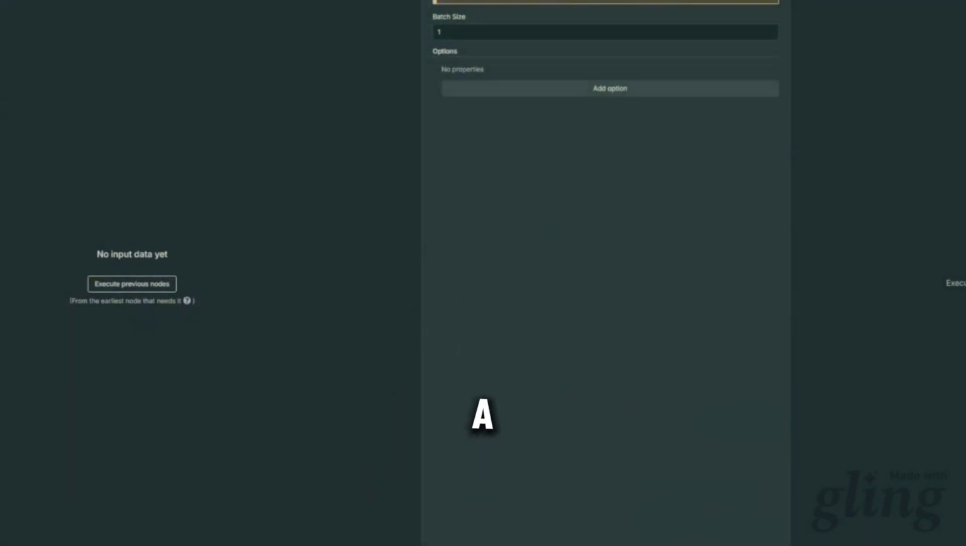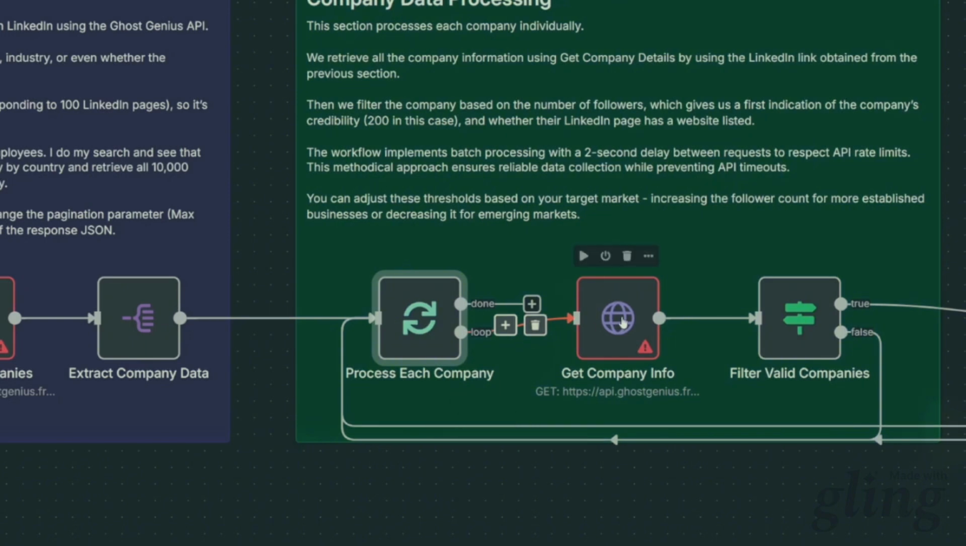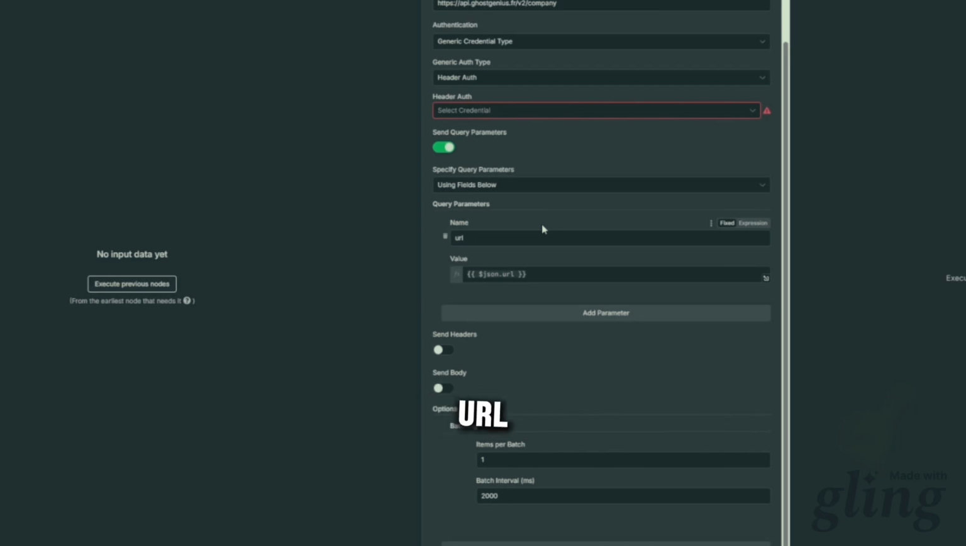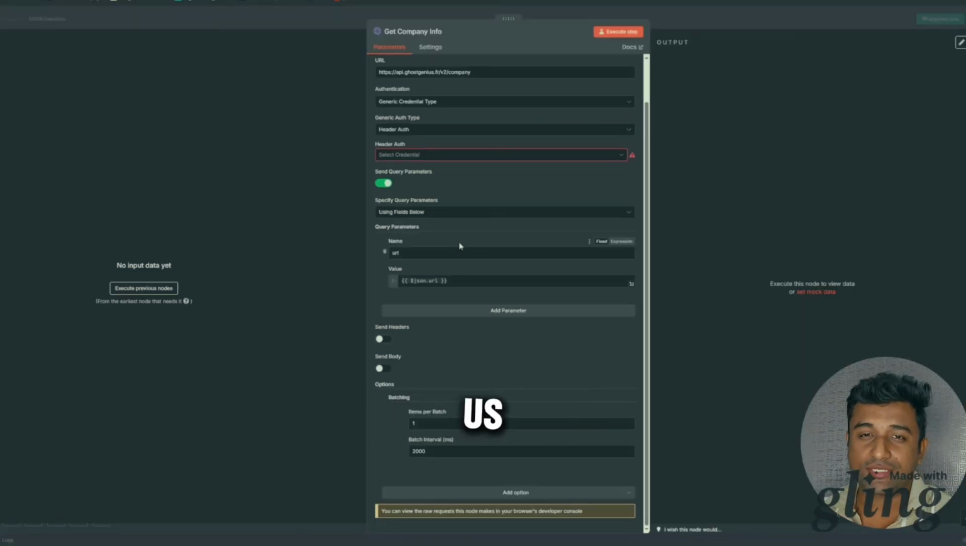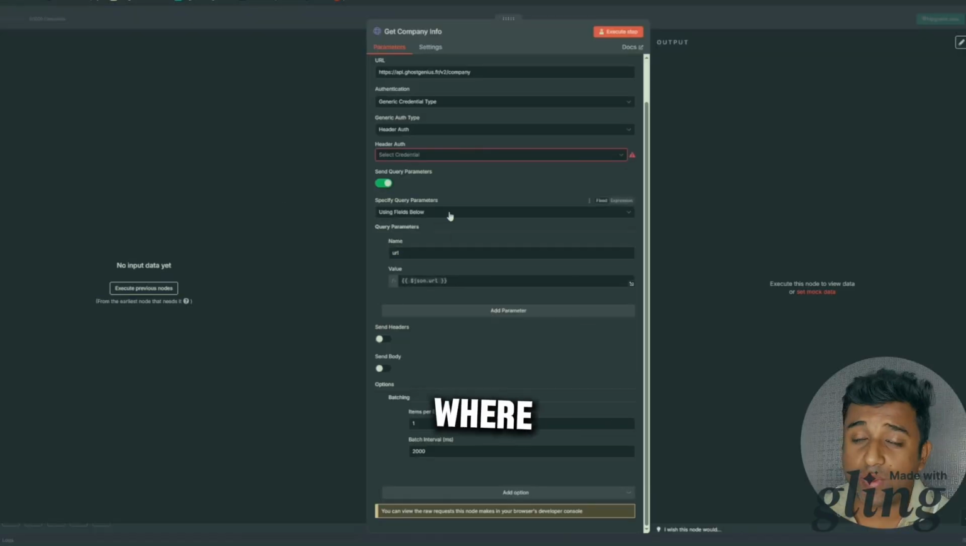Once you've got that data, we move into the next node, which is process each company. This is basically a loop over node. How this works is it's going to get the data and then process it to this get company input node. Again, we're using Ghost Genius API here, which is basically finding us the URL of that company. So let's say this workflow gets us 10 LinkedIn profiles as per the search criteria we have, we would need their URL also, like what their company is about, what's their vision, what's their goal. That's what you learn on their website. Plus, there are ways to reach out to them. This is where we'll find that.